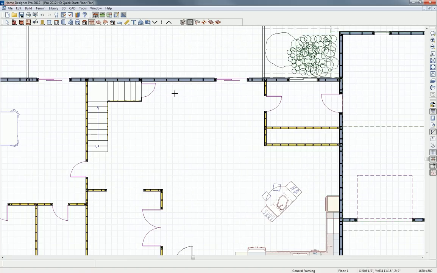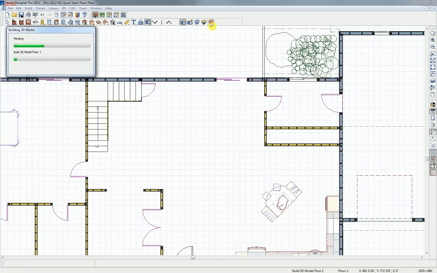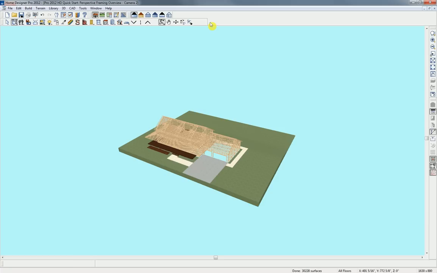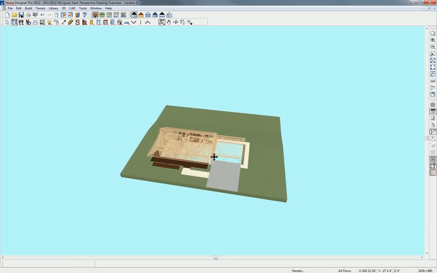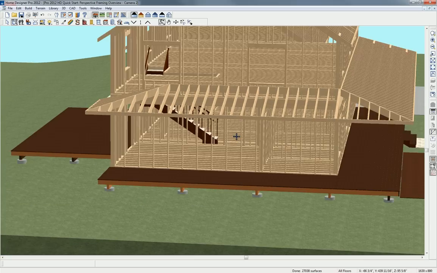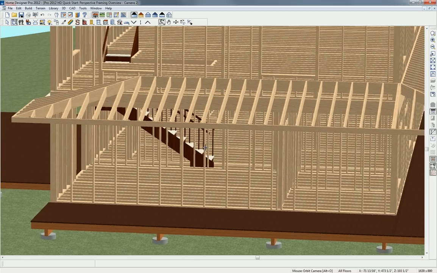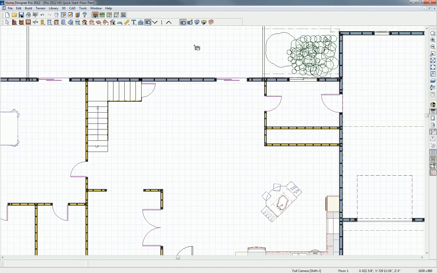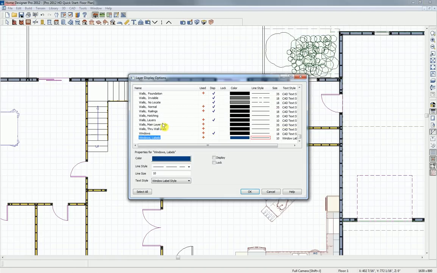You can see all the framing members generated in the wall. You can also look at this in a 3D view by using the Framing Overview. So now I can go ahead and rotate around this framing overview. And when I zoom in, you can see each individual framing member, and if I want to make a change, I can do so within Home Designer Professional. We'll go ahead and exit out of this 3D view, and we'll just turn off our framing layer.